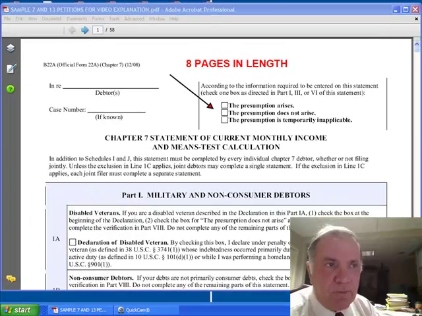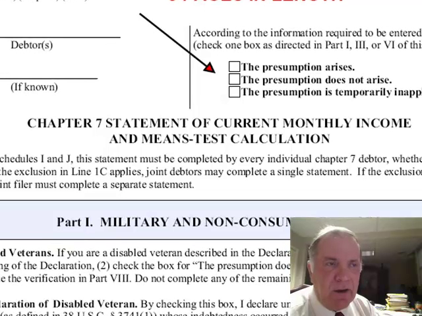Now let's look at the form that we're actually looking at. Chapter 7, Statement of Current Monthly Income and Means Test Calculation. First of all, the form has nothing to do with current monthly income, so it is a very misleading title for this form. What the form is doing is looking at that income for the 6-month period not including the current month in which we file your bankruptcy petition. So the caption of it is terribly, terribly misleading.